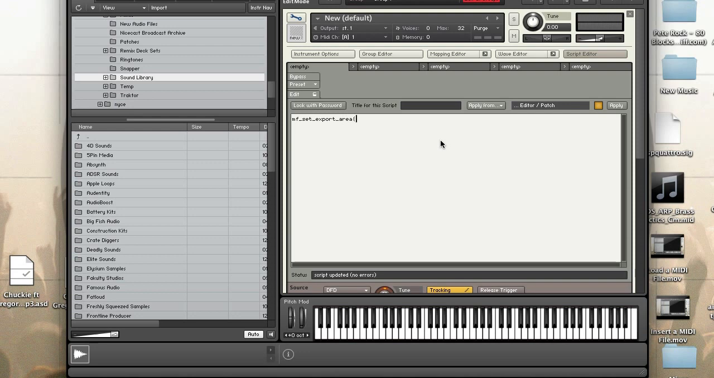So the first parameter is name, the next parameter is start position, the next parameter is end position, start track, and end track. So mf_set_export_area defines a part of the MIDI object that will be exported when we use a drag and drop area or the save MIDI file command, which we'll be using today.